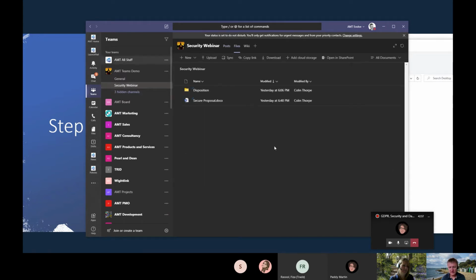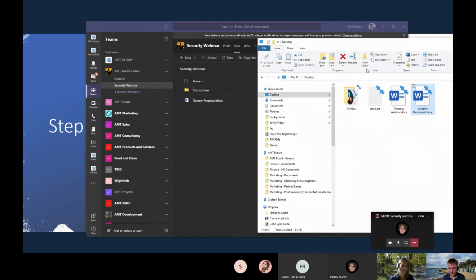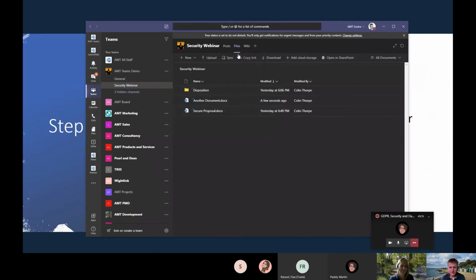And when I create that, I get this Files tab that I can use for storing files. So what I'm going to do is this document that I've just created, I'm now going to drag into Teams. There we go. And I'm going to delete it from my desktop. So I've now got one version of the document within Teams, and it's called another document. So I can now take control of this document.